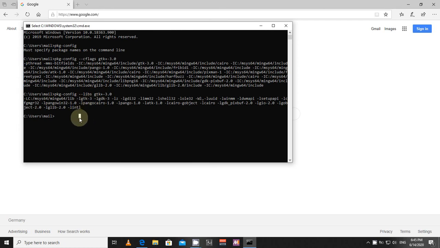Now, because everything looks fine, the next thing which we can do is check also the version of your GTK3. For this, you need to issue again pkg-config --modversion gtk+-3.0 and hit enter. As you can see, it returns that the GTK version is 3.24.20, which is fine.